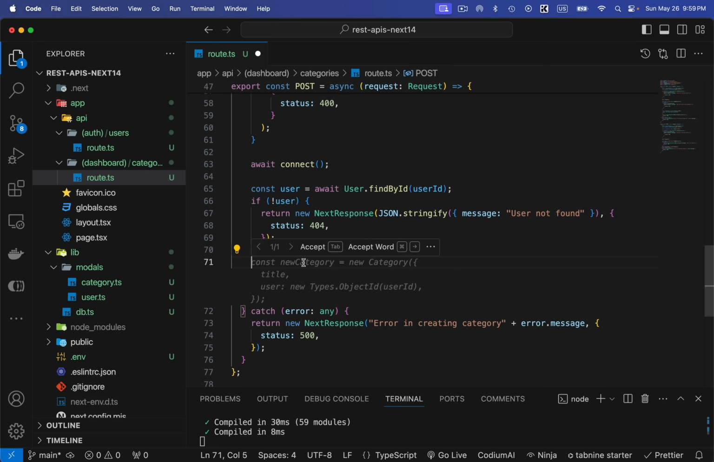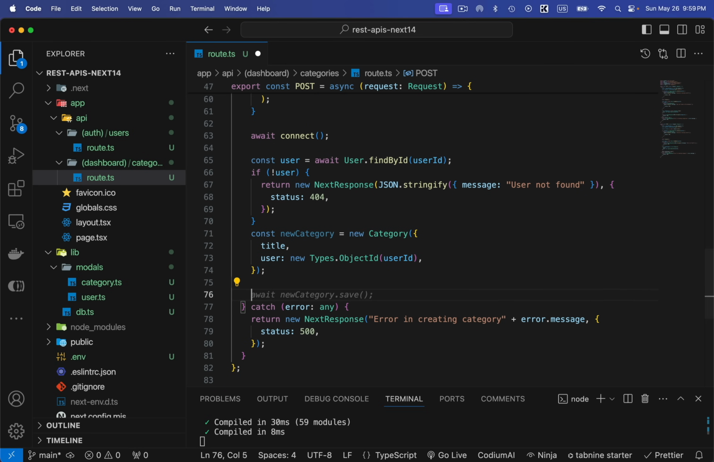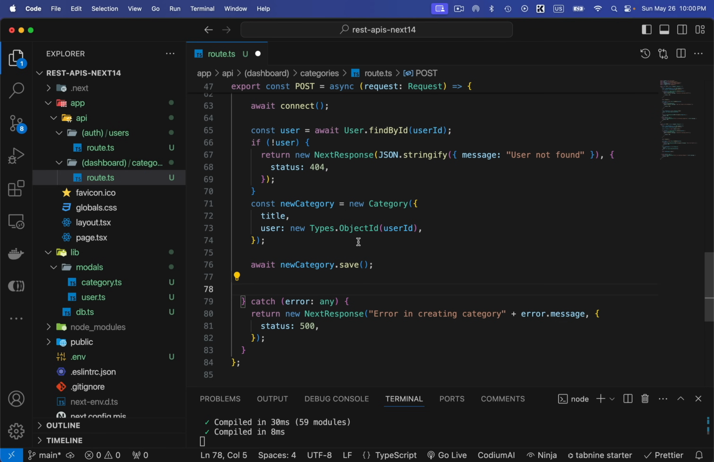So this is suggesting a new category along with the title plus the user ID, which is being passed from the URL. So I'm going to select that. This is almost fine. Okay, once that is done, let's select that await new category dot save. This is going to create a new category along with the user ID, which is being passed from the client side.